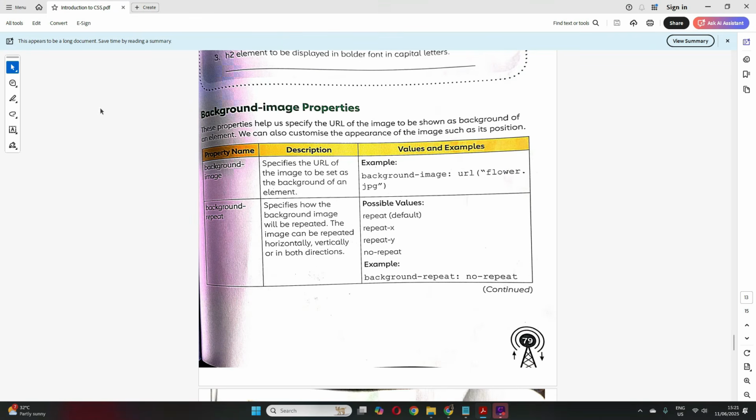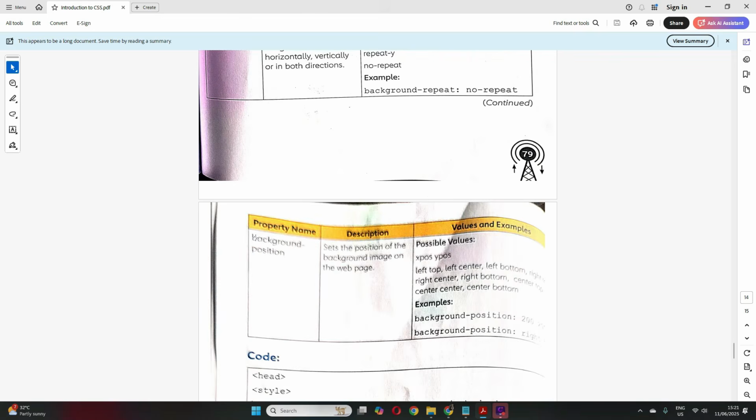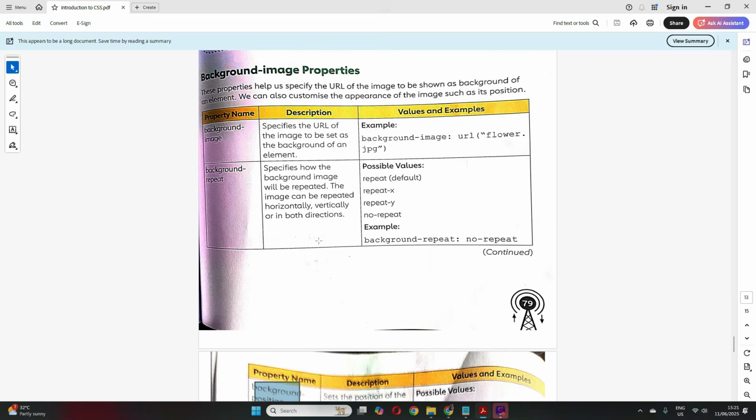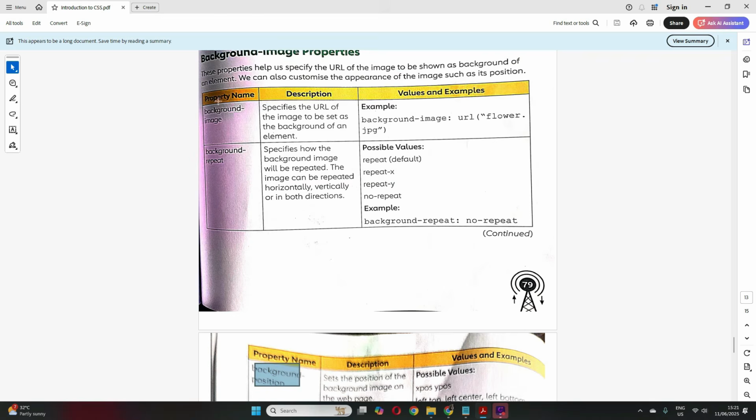And there are 3 properties under this. One is background image, where you specify the URL of the picture that you want. Then we have background repeat, where you specify whether you want your picture repeated on your web page or not. And then we have background position, where we specify where we want the picture on our web page. Let's see one by one.